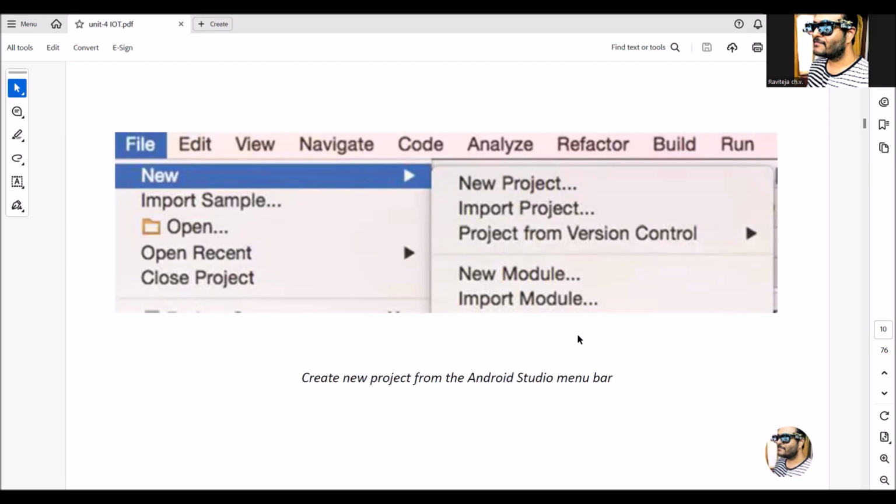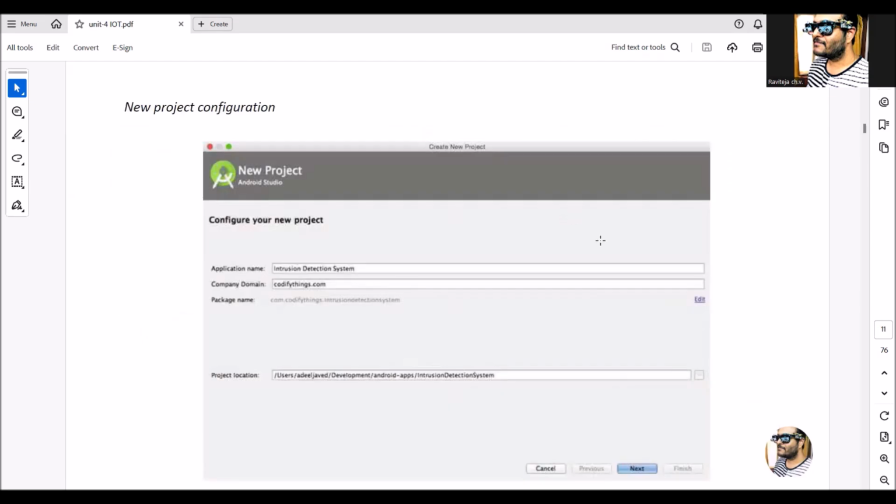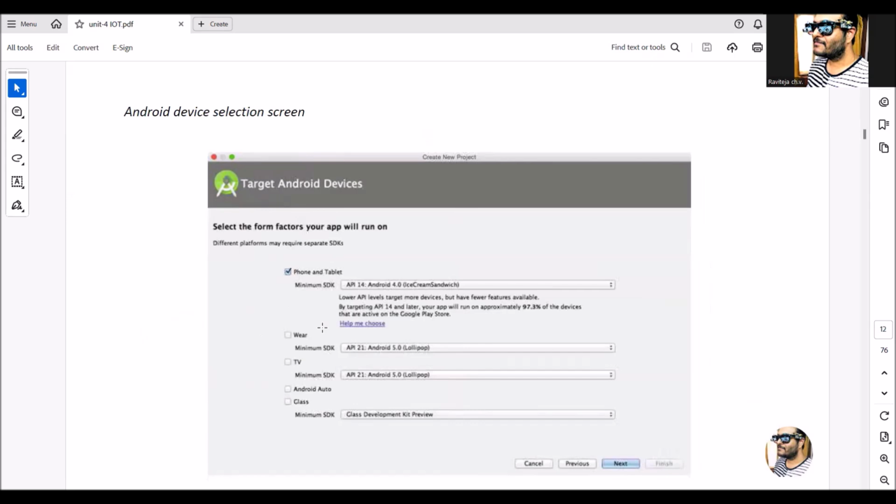Once you go to that, you can click on file, go to new and create new project. If already created, you can also import that particular project. Once you get into that, it will show a window like configure your new project. You can give a name like intrusion detection system or whatever name you want, and you need to give a company domain website as well. Then you can click on next.